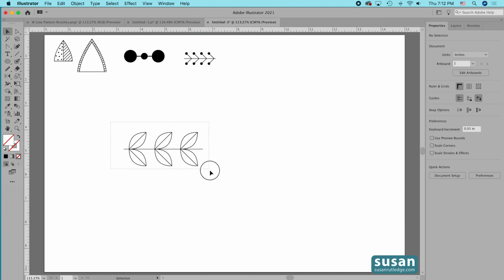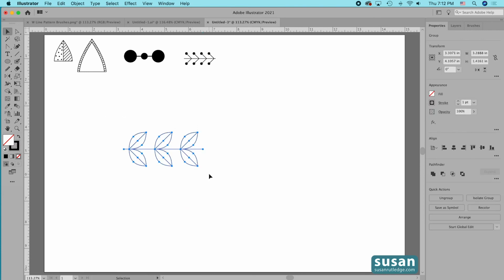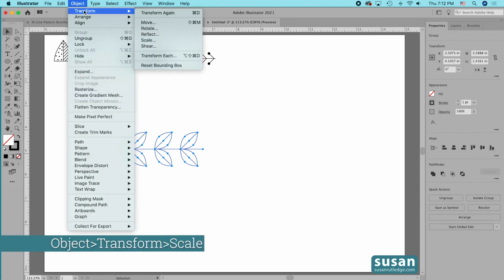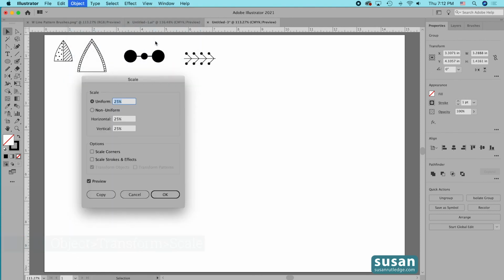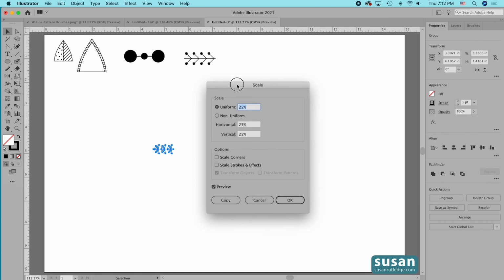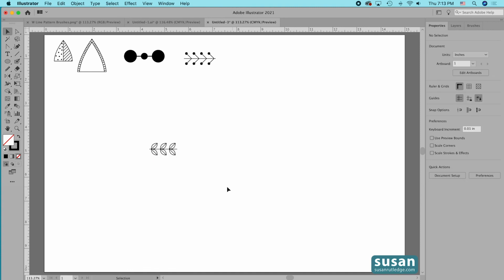And then I'll select the entire design. I want to resize this. I'll go up to Object, Transform, and Scale. Now I'm going to move this out of the way and take a look. I think I'm going to do 35% here, and I don't have scale corners or scale strokes and effects checked. I'll say OK. That looks like a pretty good size.